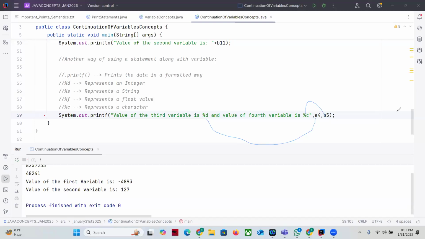Is this clear? And how does it understand that A4 has to go into %d and B5 into %c? It will follow the order of insertion. Whatever the order of variables you have given, it will follow the same order. First to first and second to second.